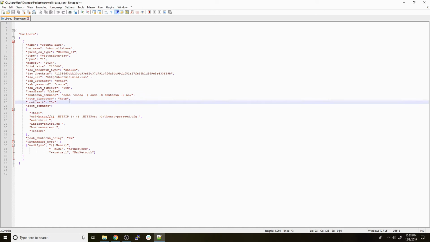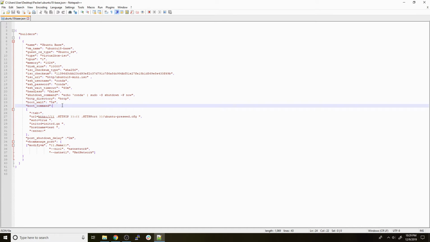Boot wait is going to be the amount of time that it waits before it tries to run this boot command. The boot command is what's going to be entered to edit the boot parameters and the kernel boot parameters when the virtual machine is actually started. So when this goes and selects over and highlights to install the operating system, it's going to add these extra kernel boot parameters to it before it actually boots. So the thing that's going to pass is the URL parameter, which is going to be the URL of the Preseed file.